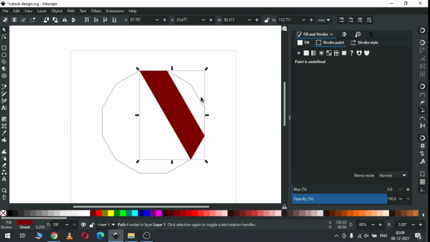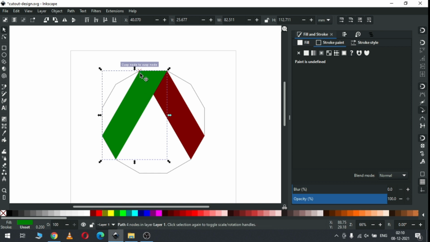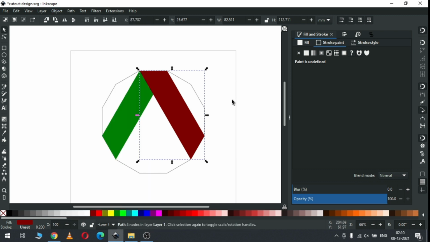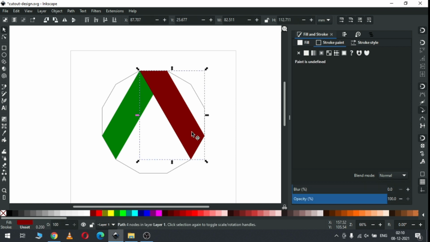Or you can duplicate from this option, and after duplicating flip this object. Change the color. Now select this object, go to object and click raise to top. Now select this one and duplicate it.